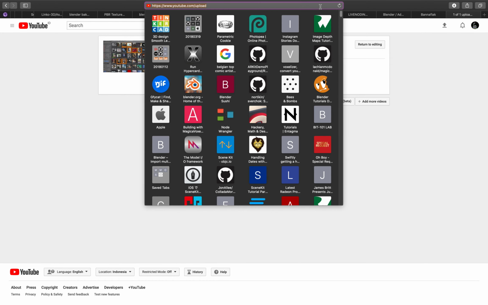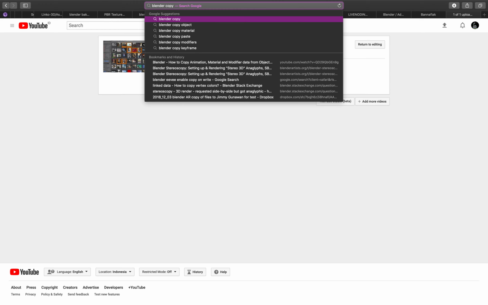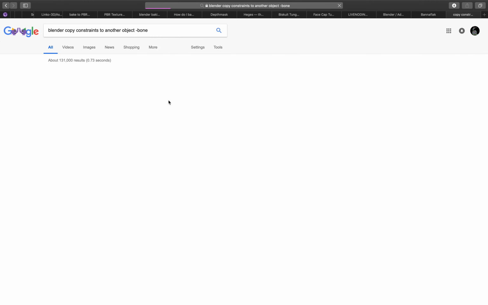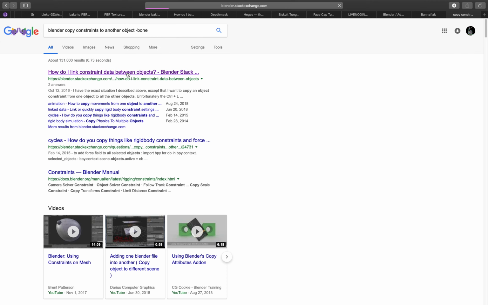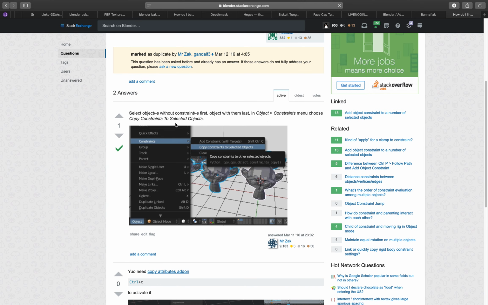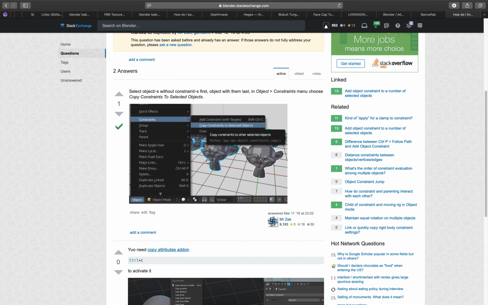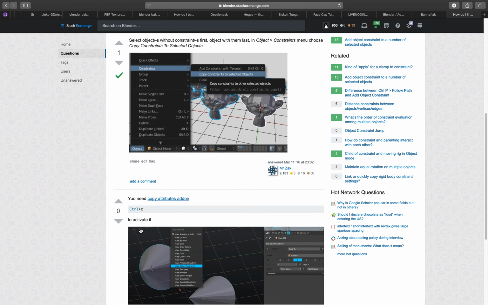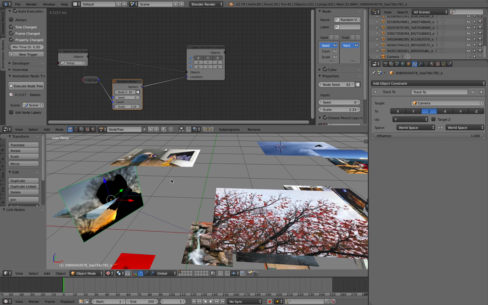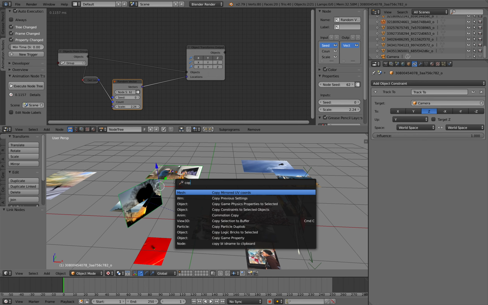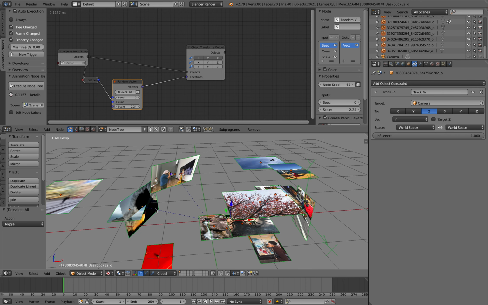Maybe we can just quickly search for it. Blender copy constraint to another object. Just select all. Oh no, how to put minus bone. It's not about bones. It's an object. How do I link constraint data between objects? I'm pretty sure there's a way to do this. Object constraint. Oh, that's weird. Copy constraints to selected object. So we need to copy attributes add-on to activate constraints. Okay, so you select this and select another object already with the constraint, and then simply copy constraint to selected object. Okay, there is actually a function to do that.